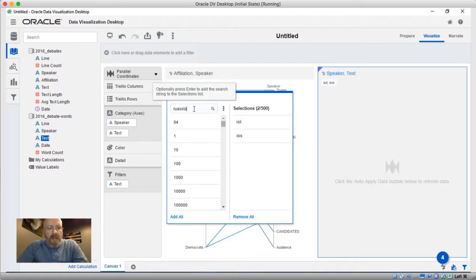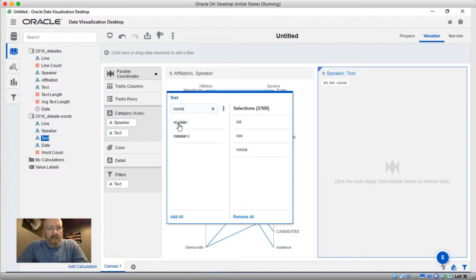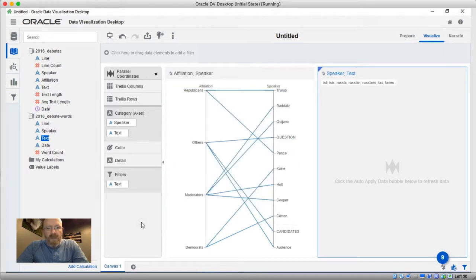Russia is another hot topic in the election, if I can spell it right. So we've got Russia, Russian, Russians, we'll add them all in there. And then let's look for anything related to taxes. So we've got tax and taxes. So we've got a filter there, and I also want to see, based on the amount of times that they speak about this, so I'm going to add word count to the color.